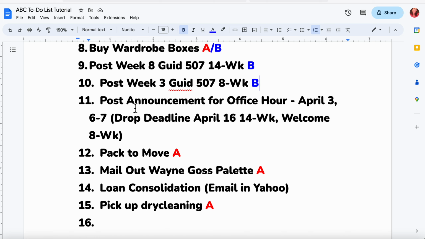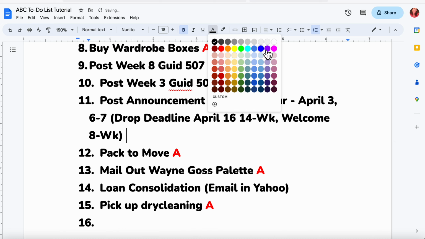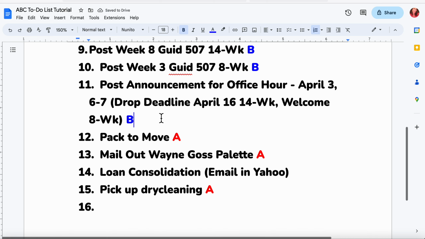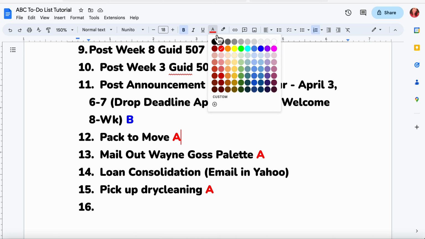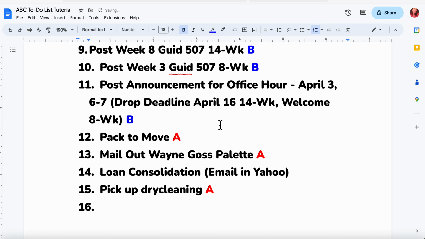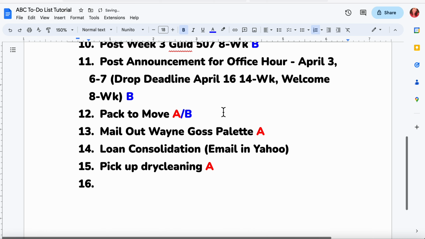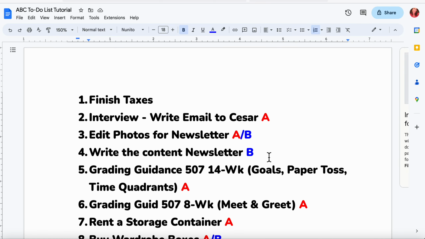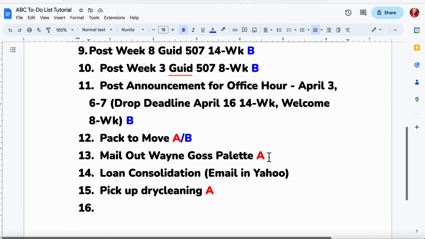Post week 3 for guidance. Post announcements. Might as well, since I'm going to be in there anyway doing that work tomorrow, I'm going to go ahead and do a reminder for the office hour on Friday because then that gives you guys a few days. Pack to move. Definitely, this is going to probably take me through tomorrow as well. So I'm going to also put a B here. This should already be done, and this should already be done. Okay, so now I have my A's and B's.